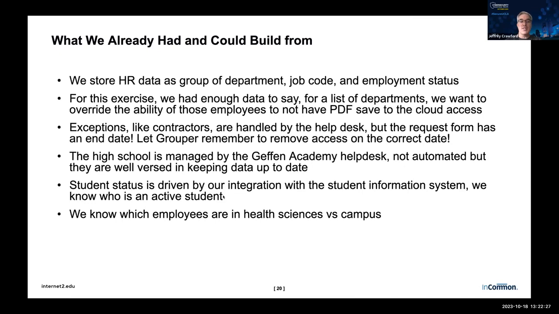And student status is driven by integration to the student information system. So we know who's an active student, and we also know which employees are in health sciences versus campus. So that was really valuable.